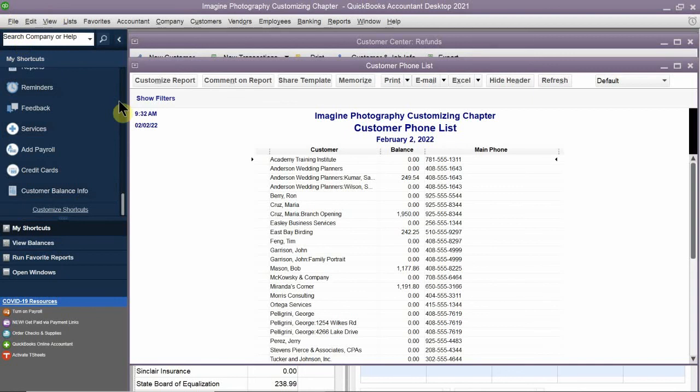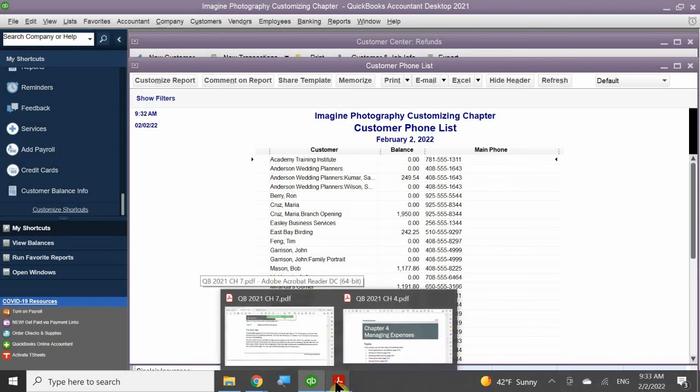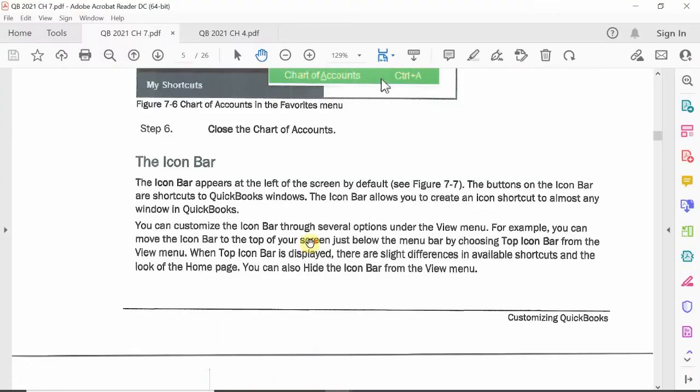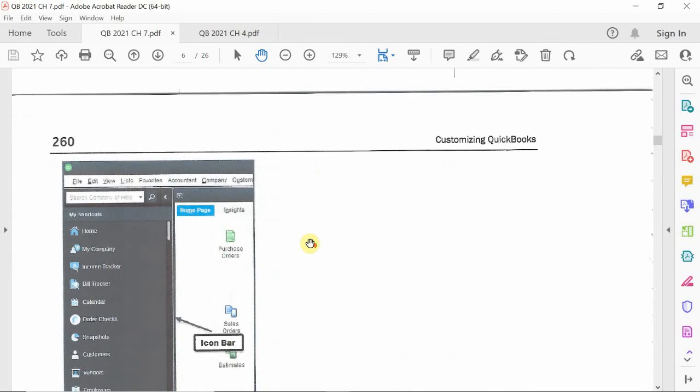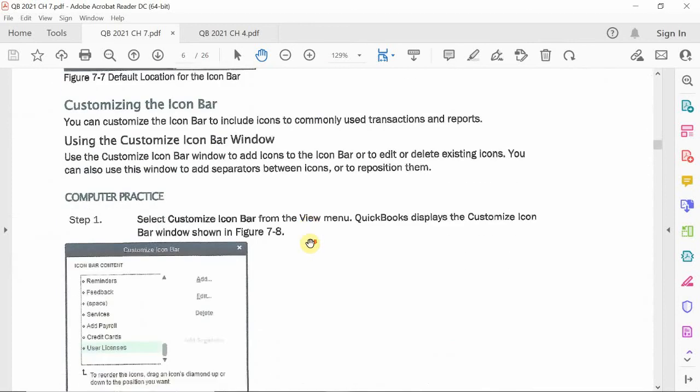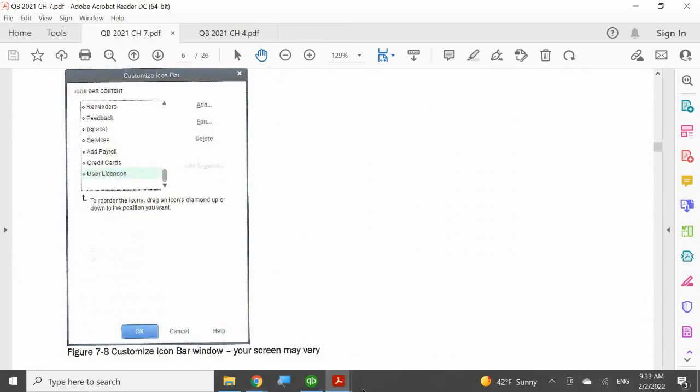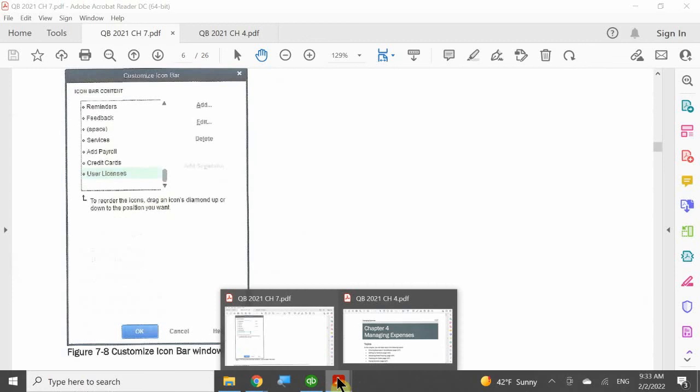Any questions in regards to customizing your icon bar? Yes. Ma'am, can you please show us again how you had an icon for the customer balance list?